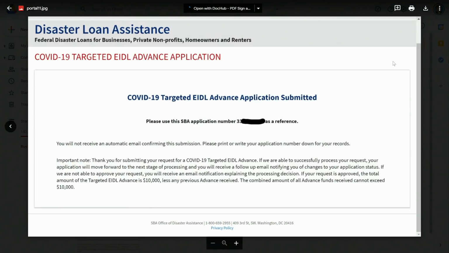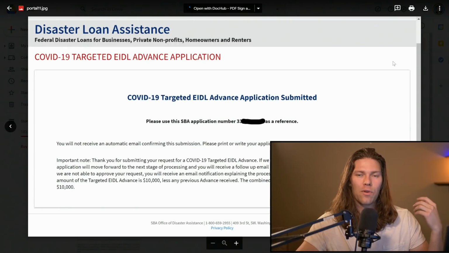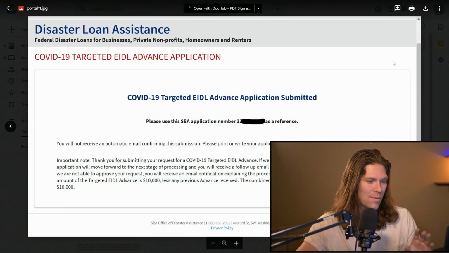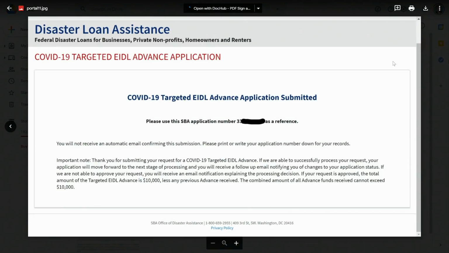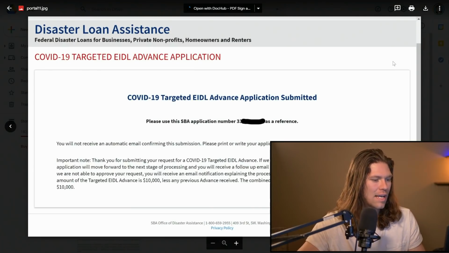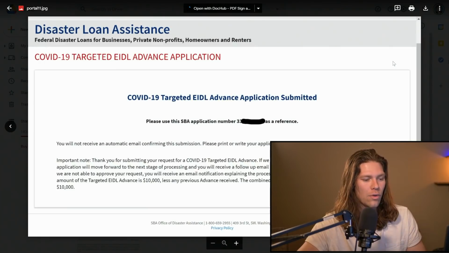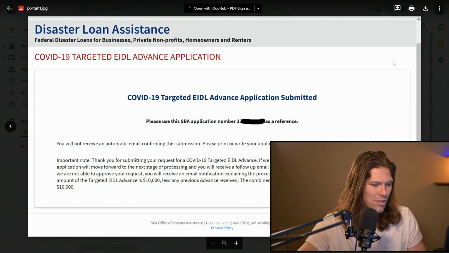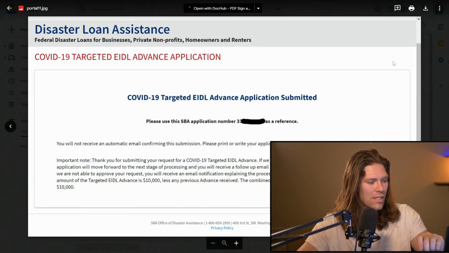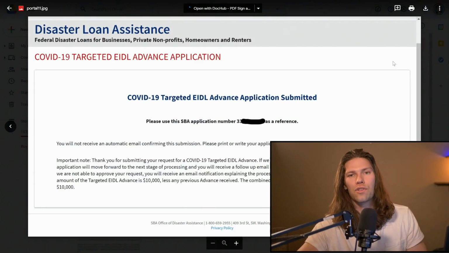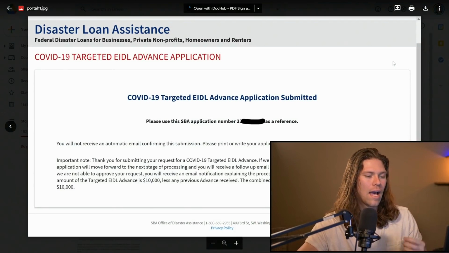And also, let me just read this next part because I thought this was a little bit curious, because I expected that there would be some kind of document upload, but there isn't as a part of this. But it says, if we are able to successfully process your request, your application will move forward to the next stage of processing, and you will receive a follow-up email notifying you of changes to your application status. If we are not able to approve your request, you will receive an email explaining the processing decision. So it says if you're accepted, your application will move forward to the next stage of processing. This makes me think that there's going to be some kind of document upload at that point.